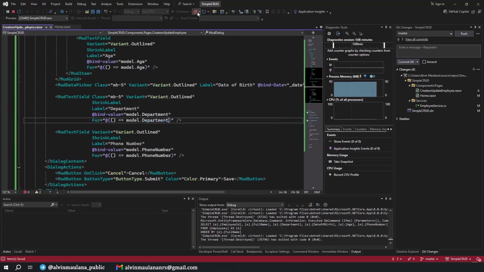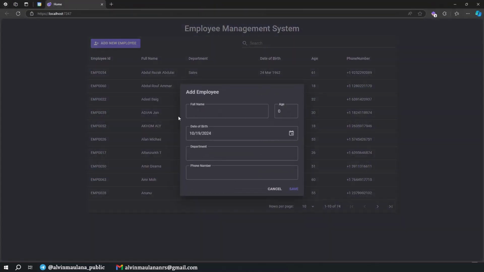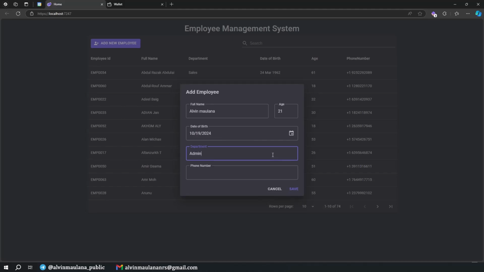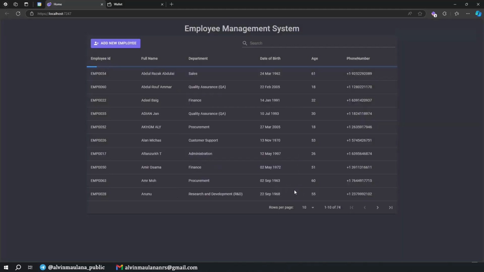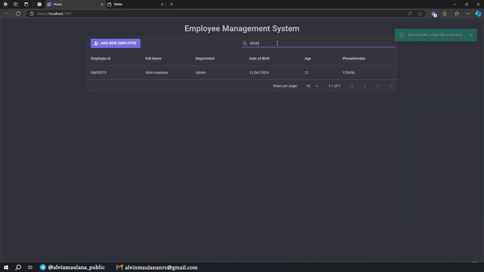Okay, save it, and we can hot reload and see. Okay, code change. Let me see again. And let's input it: Alvin 21, random, department admin, phone number 1 2 3 4 5 6, and then let's save it. Nice, now the user is successfully created. And if we try to search, okay, I'm able to see the value. And nice, it's complete for this part 3.